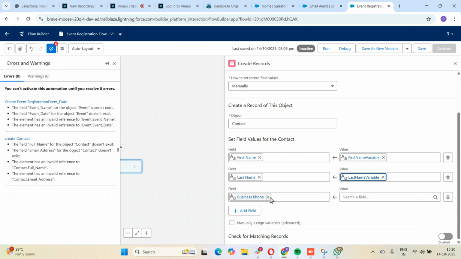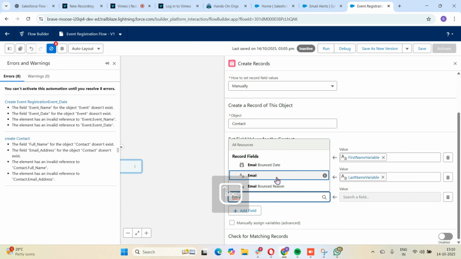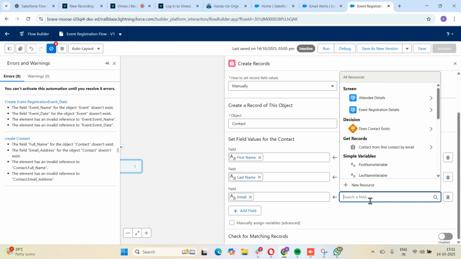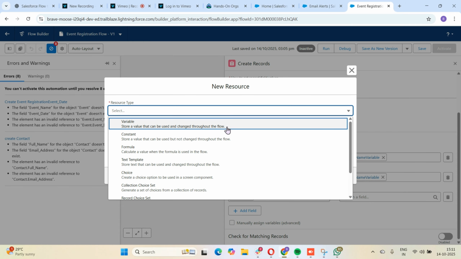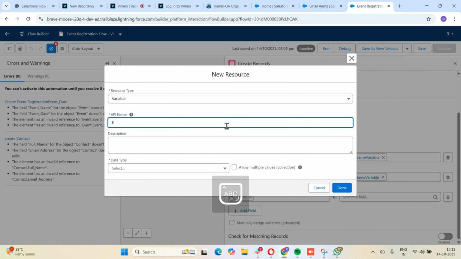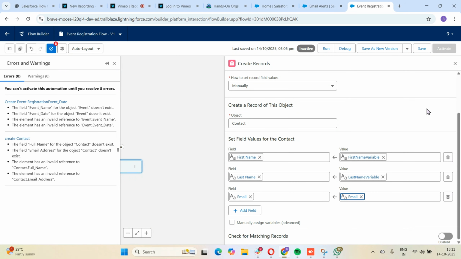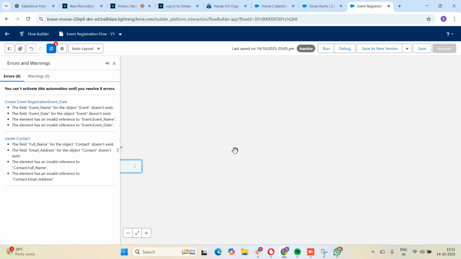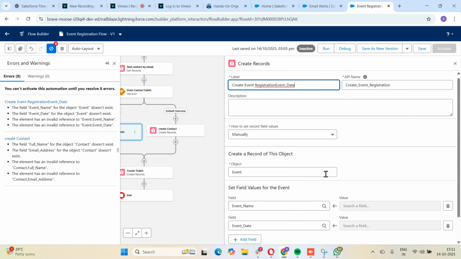Then we're gonna use email. For email, and this is done now. Now let's go and fix the create event element. Now let's see this one.